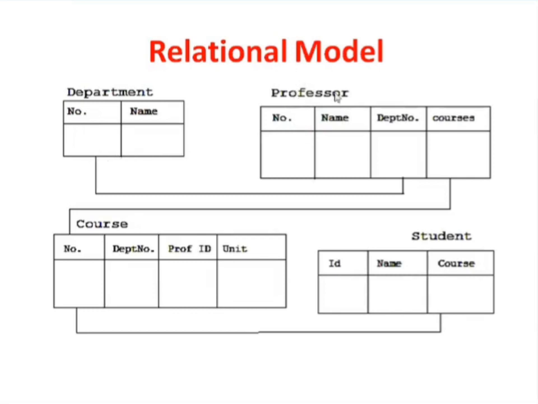Then you will have a professor table. For example, for physics professor's information you are going to enter, maybe 100 as the professor number. The professor name is given here, for example, Ramesh Babu. For the department number, you are supposed to enter any number out of these 1, 2, 3, 4. For physics it is 1, so 1 is given. This is how you are going to link.